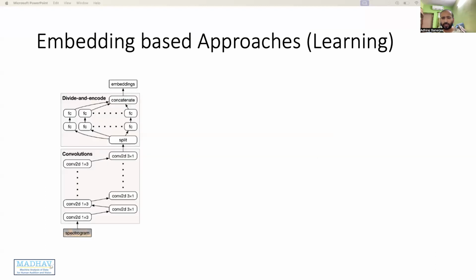The neural audio fingerprinter network takes 1 second of audio represented as a spectrogram as input. A stack of convolutional layers then encodes the spectrogram to a single flattened intermediate representation, which is sent to a divide and encode module. This representation vector is divided into smaller vectors of the same dimensionality. Say the representation vector is a 1024-dimensional vector. It gets divided into eight 128-dimensional vectors.